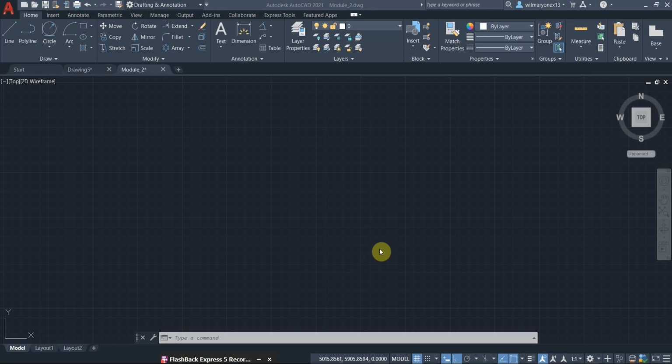Okay, hello everybody. Let us learn three more tools. We have here the offset, the polar array, and the path array. Okay, so let's start with the offset. The offset creates parallel copies of lines, arcs, polylines, and other features or parts of an object.